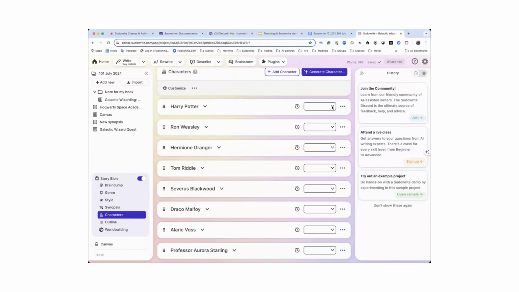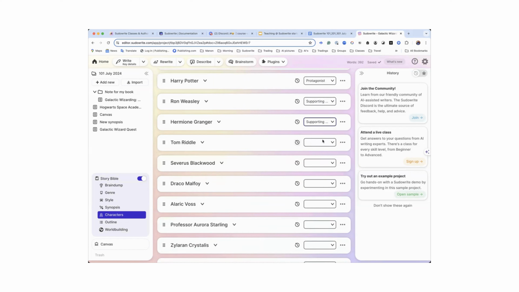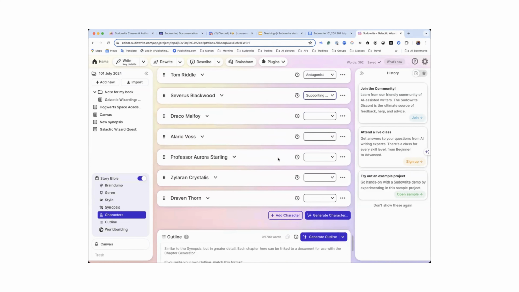Now we know that Harry Potter is our protagonist. Ron is a supporting character. To me, that's what it is. Some people can say, no, they are protagonists. You can choose if you want. Tom, we know, is the bad guy, so he's our antagonist. Severus is a supporting character. He's not always good, he's not always bad. Draco, should I put him as an antagonist or support?